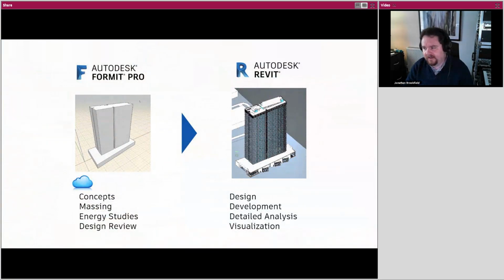BIM-based conceptual design starts in Autodesk Formit Pro. Use Formit to develop early concepts, massing, conduct energy studies, and conduct conceptual design reviews with the team or with clients. Once you're ready to take your designs further, you can seamlessly transition from your Formit data into Revit using the cloud.